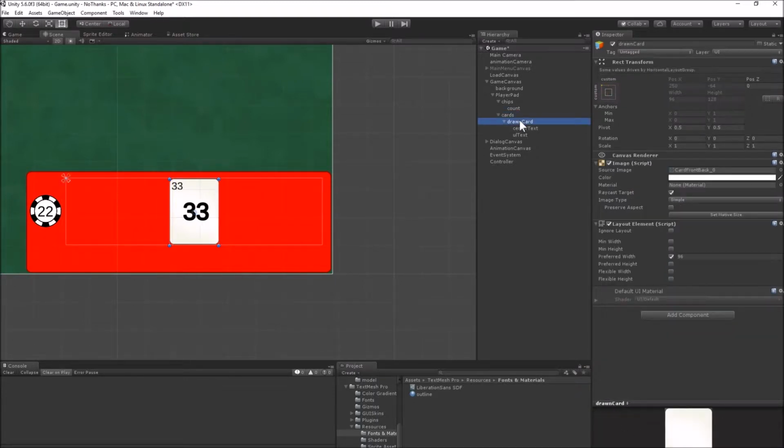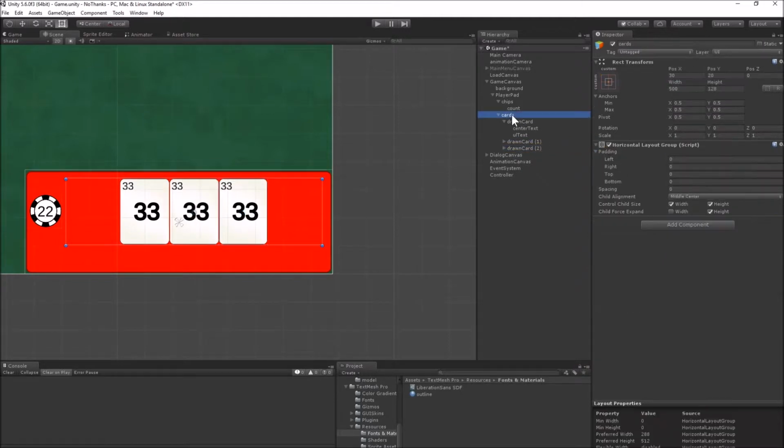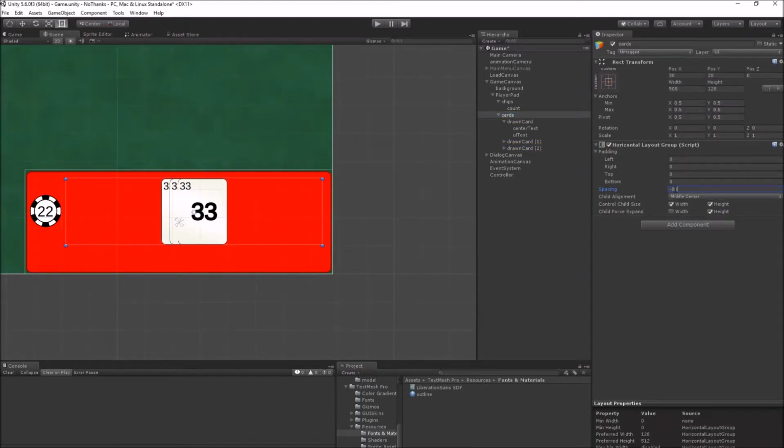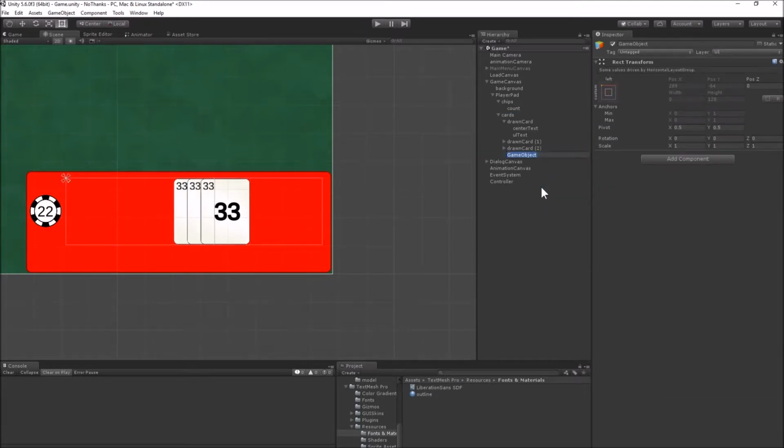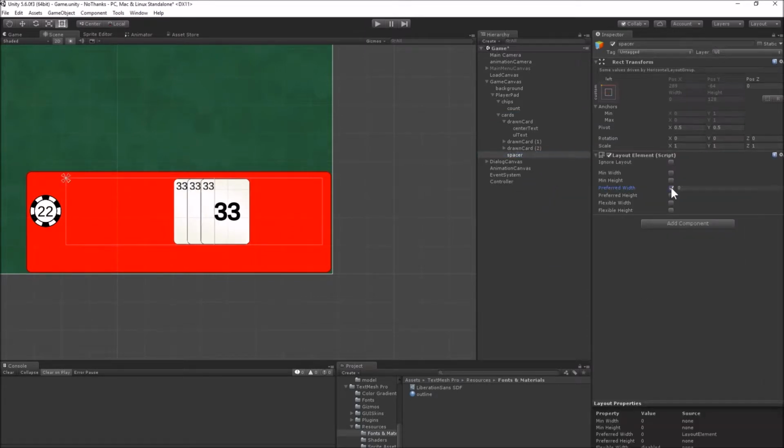Next, I'll work on the spacing for sequential cards and a spacer object to separate sequences. Duplicate the card a couple times and tweak the spacing of the horizontal layout so that the cards are separated just enough to read the upper left text value. Create an empty spacer object and add a layout element behavior. Set the preferred width to 160 and add another card to see the effect of the spacer object.